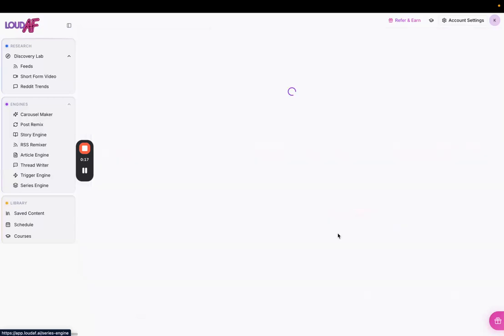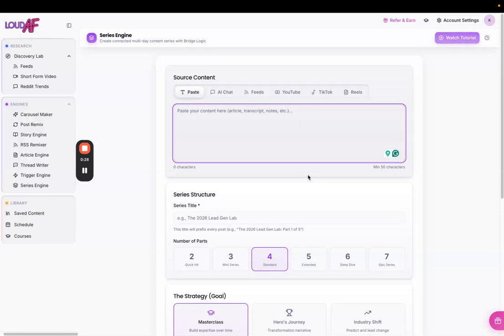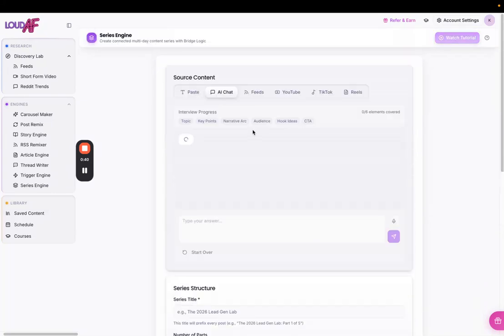Click on the search engine, and over here, you can decide where your source content is coming from. You have an option to just paste your content if you have an article, a transcript, or maybe notes that you want to turn into a multi day content series. This is where you can paste that. You can also use the AI chat.